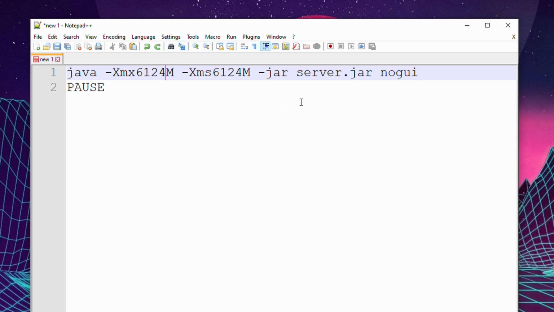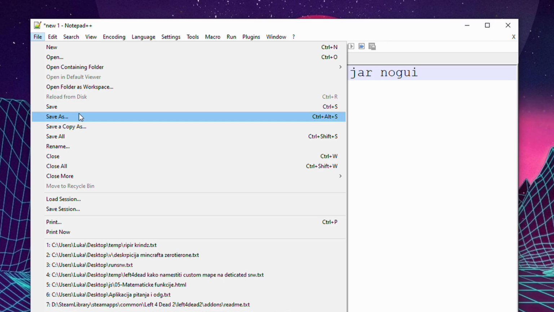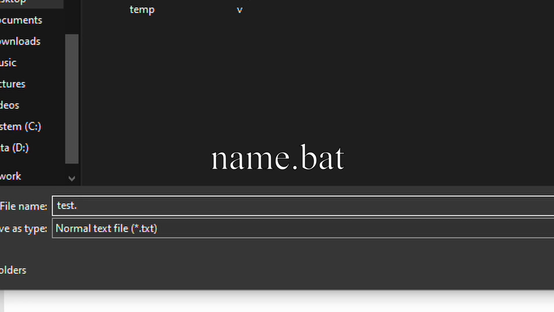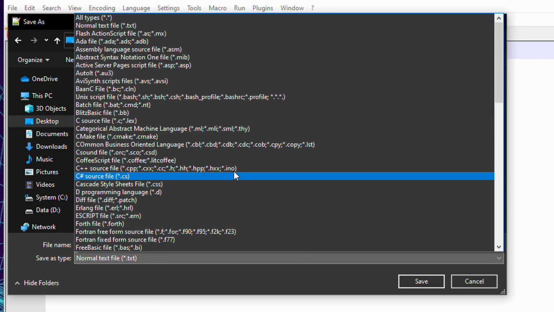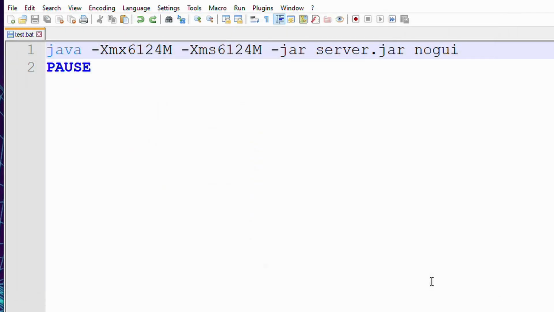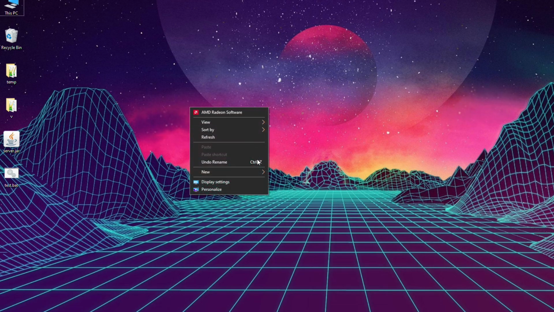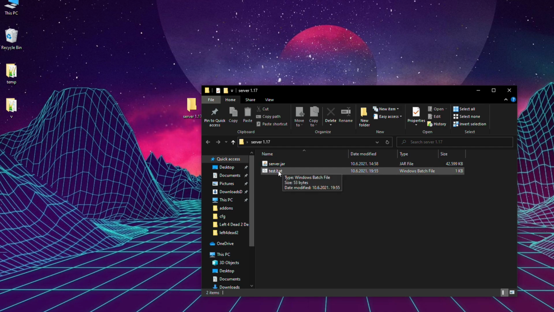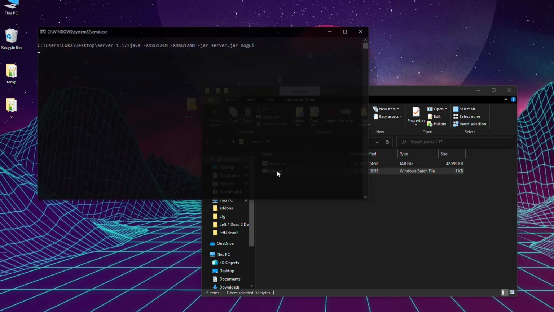After you're done tweaking around here, just go to File, Save As, give it a name. Name is not important, but after the name you should go to dot and bat. This is the important part, this part right here. Otherwise it will not work, and select All Types and click save. After that, you'll go and create a new folder, name it whatever you want, and drag these two into your folder, server.jar and the bat file you just created, and go and double click the bat file.